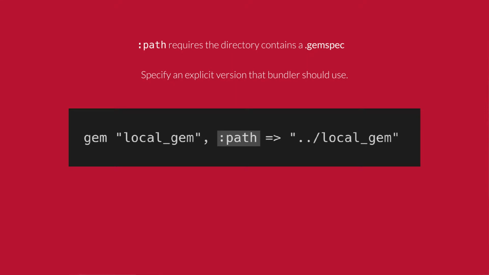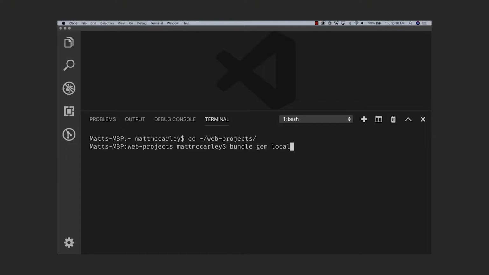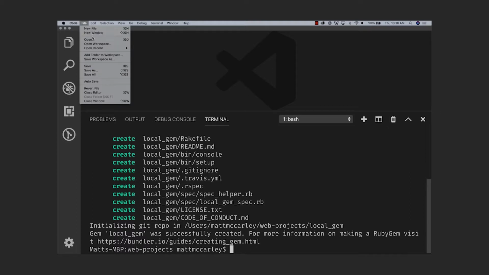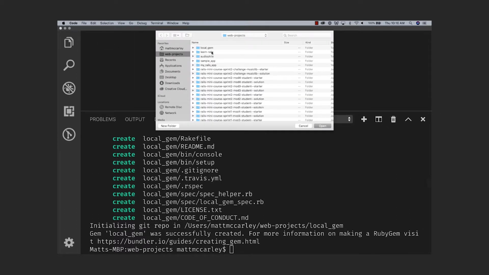Let's go ahead and do this together. First, let's create an example gem just for testing. Now we should have a directory called local gem on our machine in the specified location.